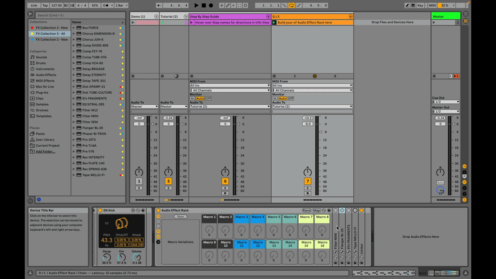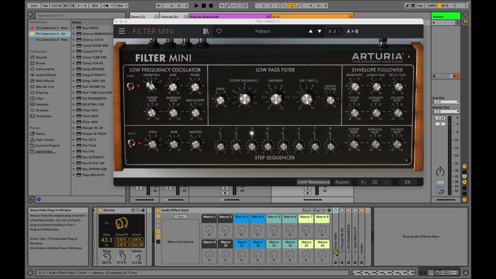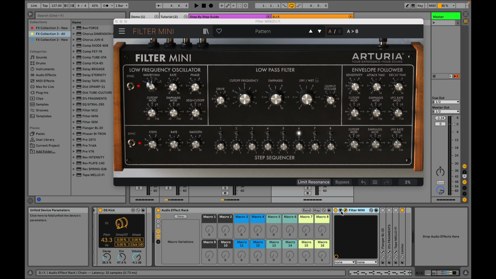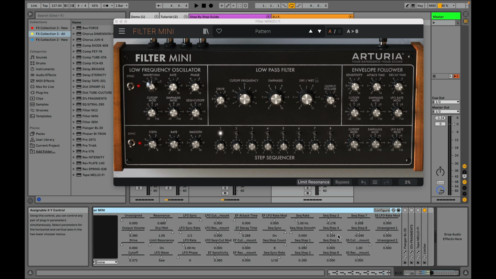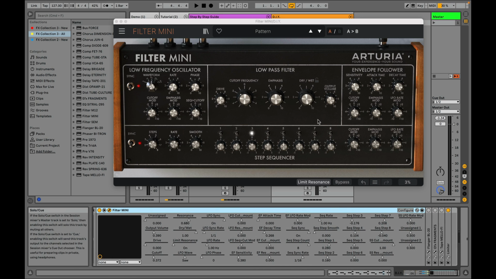What we need to do now in step two is actually map the parameters that we need. So to do that, what we're gonna start is going into the Filter Mini and opening up this, let's turn it on. And I'm gonna double click here, and there's this little arrow called the Unfold Device Parameters. And then we can see all the different parameters that are up here.